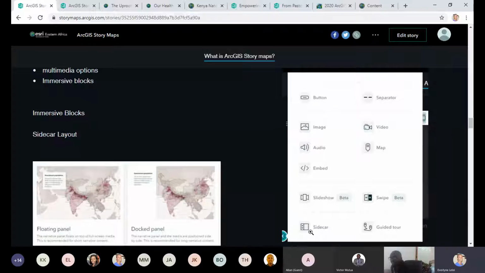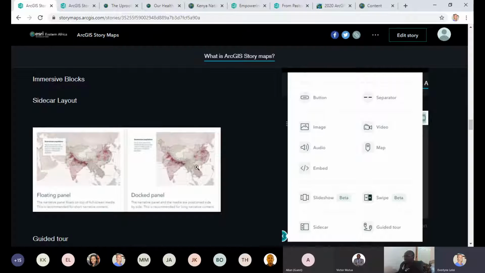Then we have this section here that we are calling the immersive block. This also has various options that you can use when creating your story. For instance, I just picked a few. I'm going to explain these with two of them. We have the sidecar layout. As you do your story, you might want to have both text and images or videos within your story.